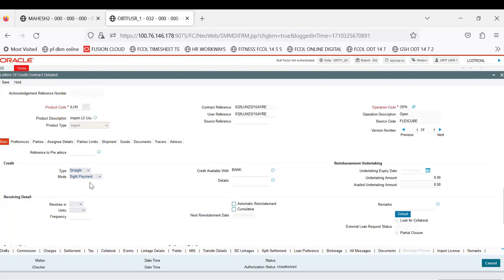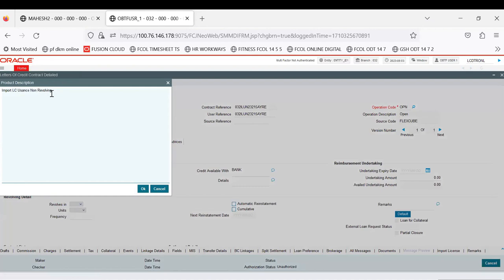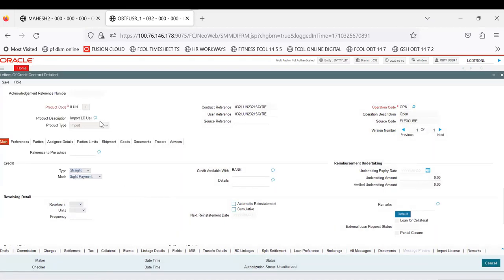Based on the type of the LC, if I try to select the mode, the system will do an override. For example, it is a usance LC, which is non-revolving. If I say it is a sight payment, which is contradicting, because in a usance LC it cannot be sight, but it can be acceptance or deferred payment or negotiation, something which is allowed. If I select sight payment, the system validates that there is a mismatch of payment type with the type of the LC, which is usance LC. So that validation the system will do.